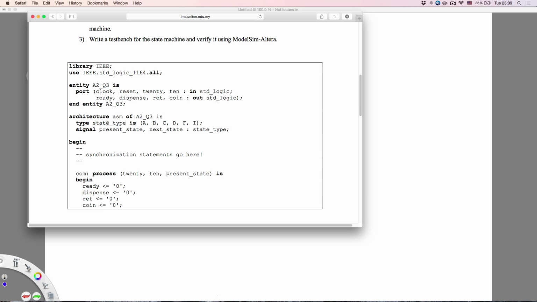We are initializing a new type to create the state, and we're naming the type state type. We're giving the type six values: A, B, C, D, F, and I for the state. So basically right now the state is A, B, C, D, F, I, as a data type.